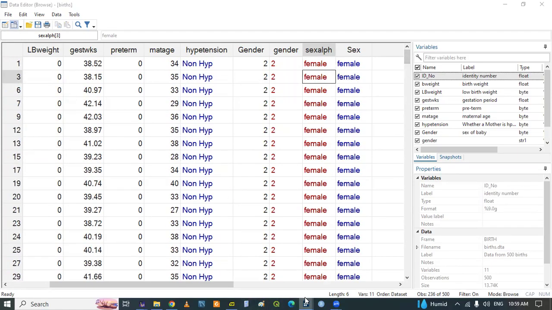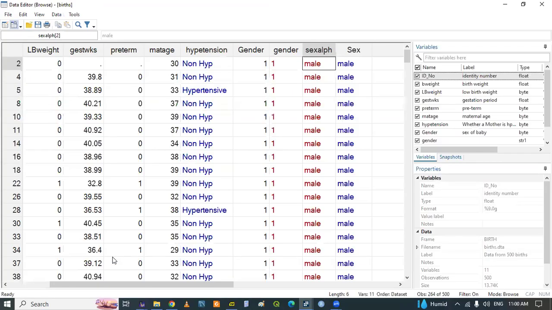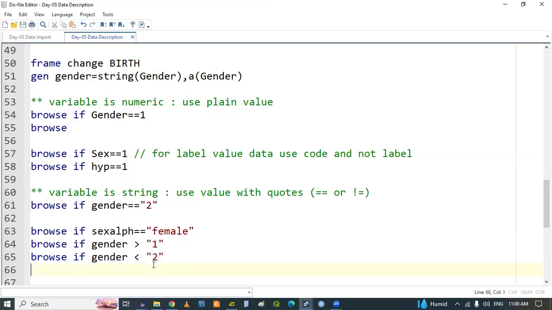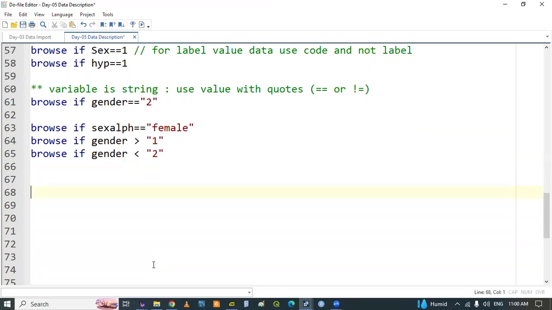Let me see how it's working. I'm wondering. Let me see this. Yes, it is working now, even if it is a string. So you can still use those greater than and less than. They have improved this in these advanced versions. Back then, in STATA 15 and backwards, you could not use this. Okay, so these are the uses of the if command.